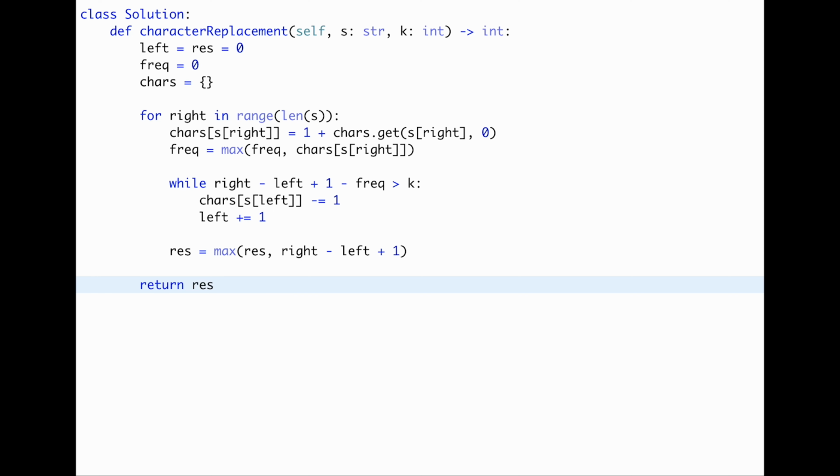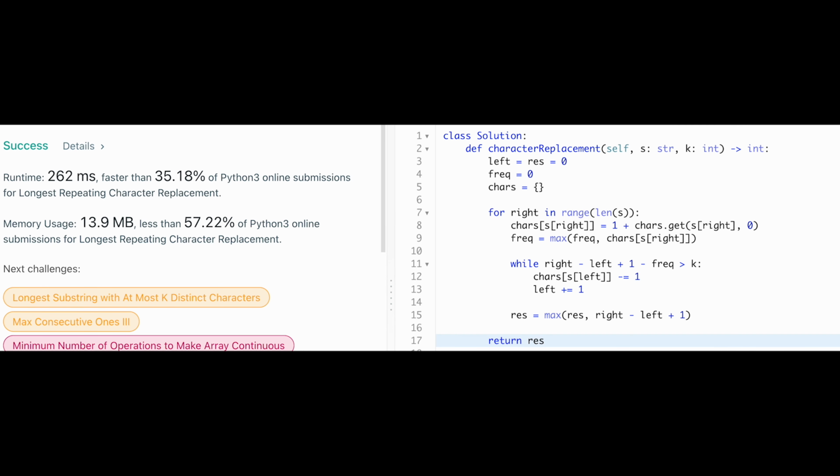So let me submit it. Yeah, looks good. This solution works. So I told you the time complexity is order of n, but I forgot to say the space complexity. The space complexity is also order of n because I use a hash here. Basically I put all characters into the hash, so that's why it's linear, order of n.